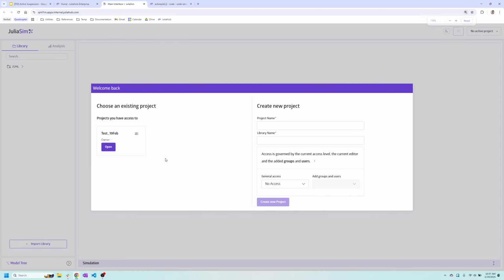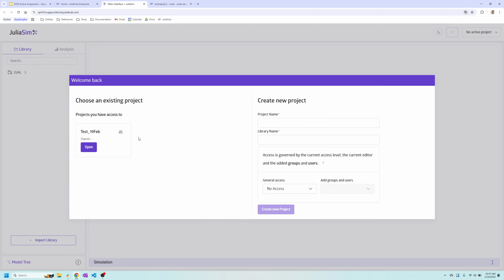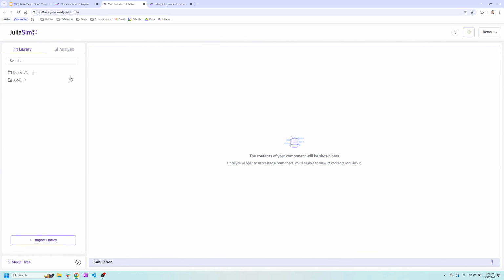Here we're greeted with a welcome page. We can go ahead and open up an existing project or create a new project right on the right side. So that's what I'll go ahead and do. Projects in JuliaSim are encapsulations of models, meaning they contain all the information needed for both graphical and code-based representations of the model. And these projects are backed up as Git-based repositories on our cloud platform.